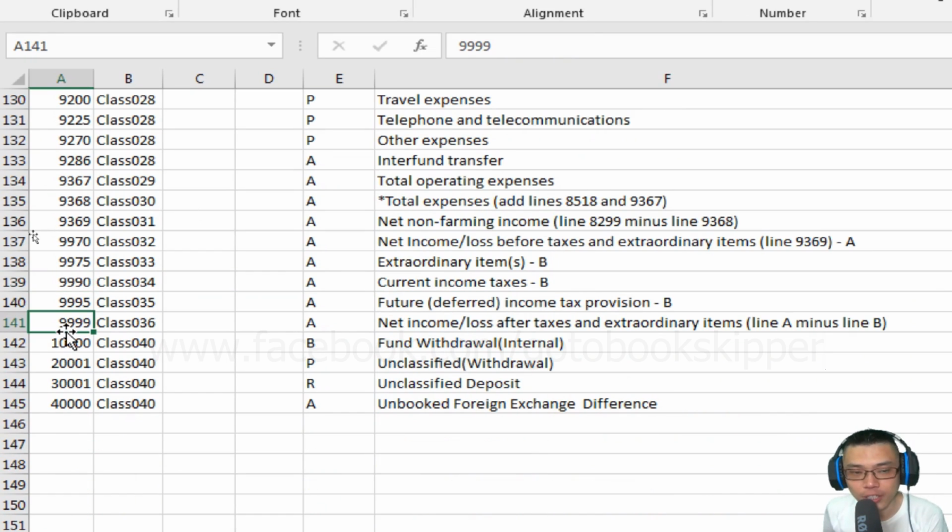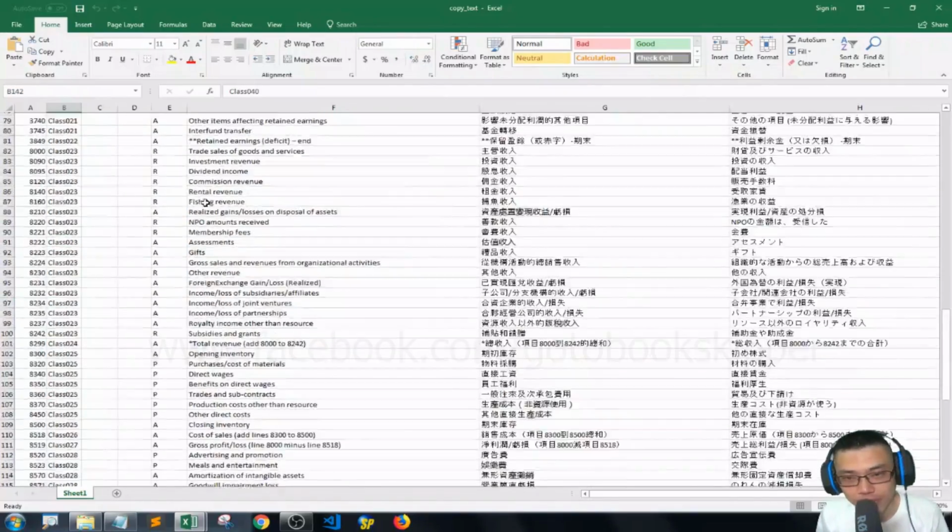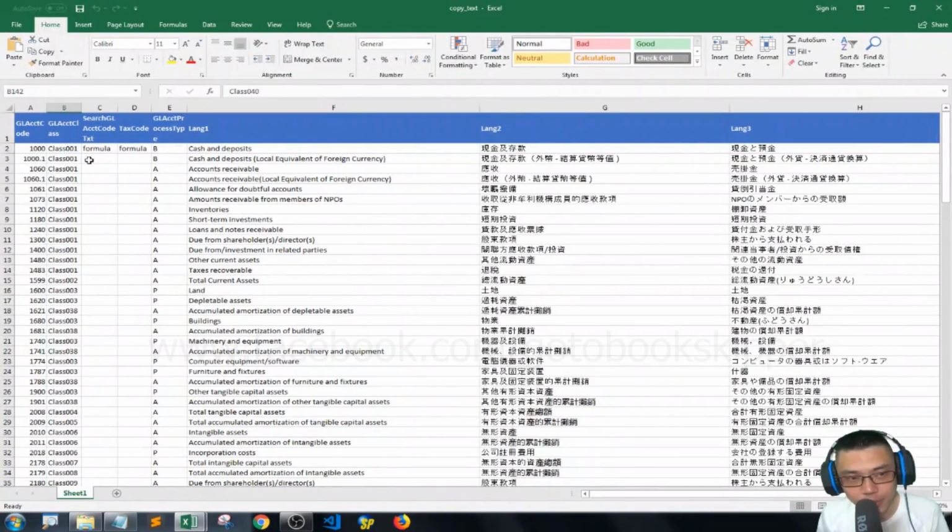For those general ledger accounts with 5 digits, I classify them as adjusting entries. For bookkeeping purposes, you won't touch the 5-digit accounts. It's reserved for the accountant. But here, I will still copy that into my newly created chart of account.